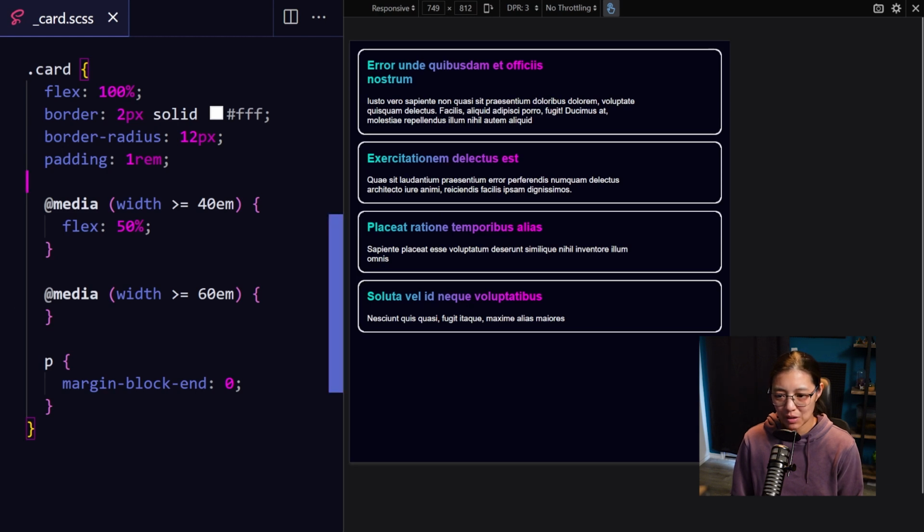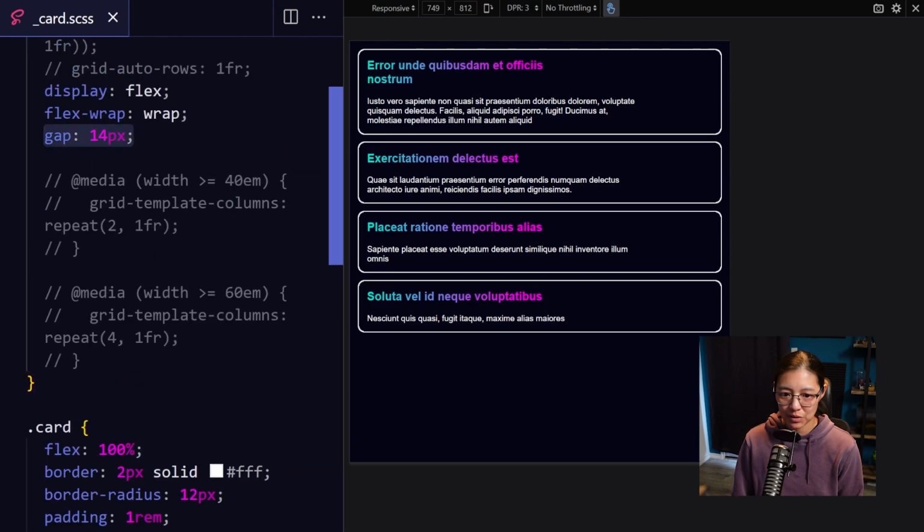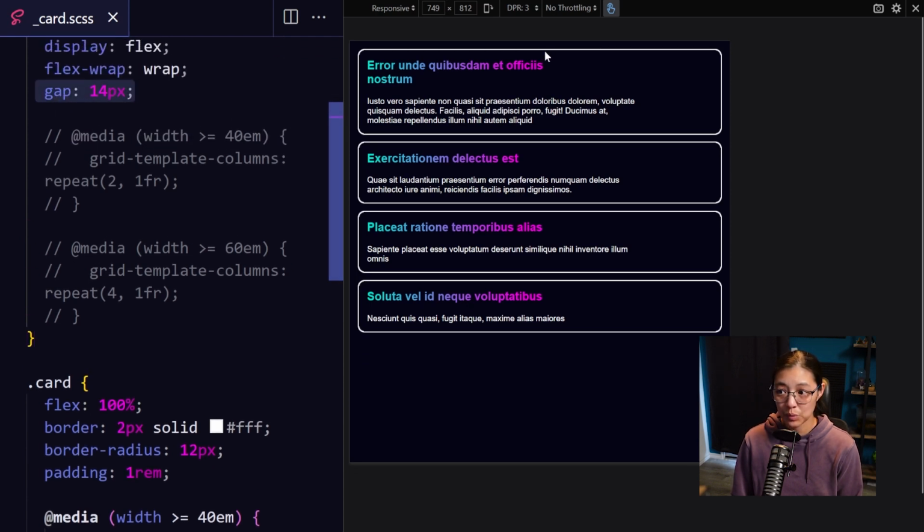Well, hypothetically, the flex of 50% should give us that 2-column layout, but the reason it's not is because of the gap. We have a gap of 14 pixels here, and we didn't factor in that gap space. So each card is initially set to 50% of the available space, but then adding that gap, one gap between the 2 columns, makes the available space less than you might think. So there's actually less than 50% available for each of the cards.